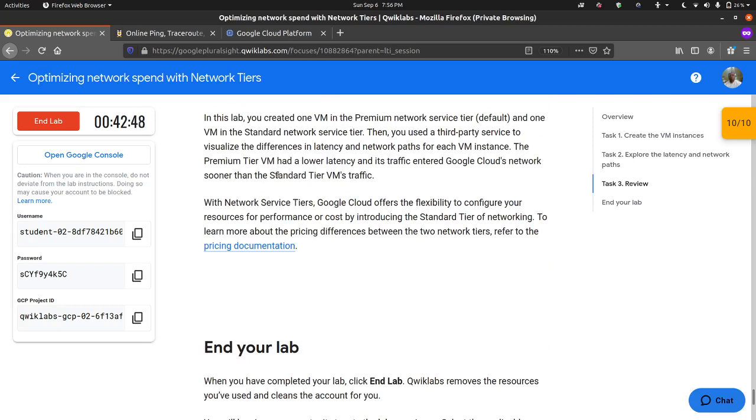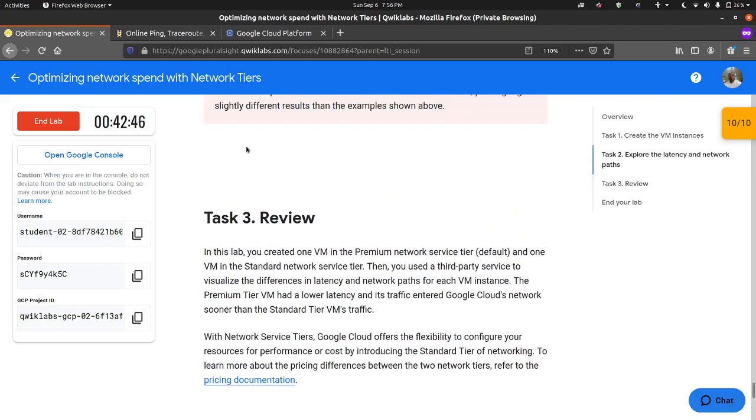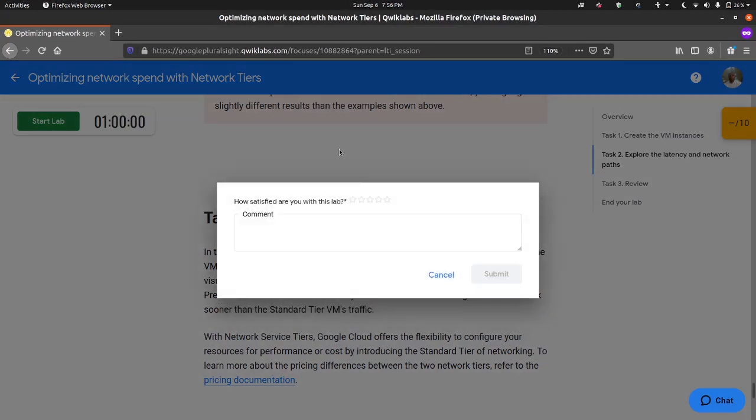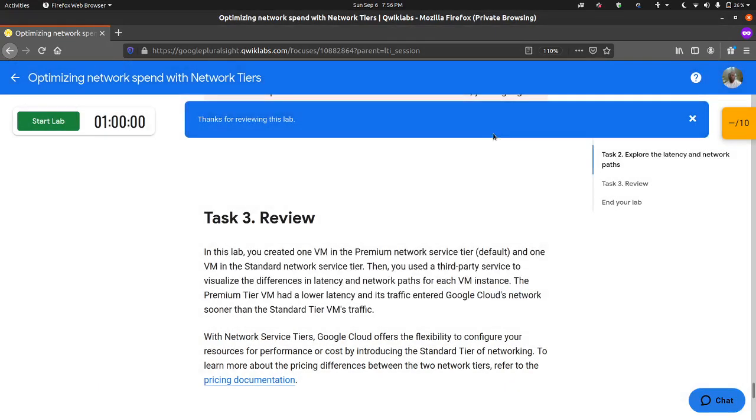It's a very simple lab to check the network latencies between the different network service tiers available on GCP. All right, so after that, you just close this window and of course stop the lab, leave the rating, and then submit the lab.